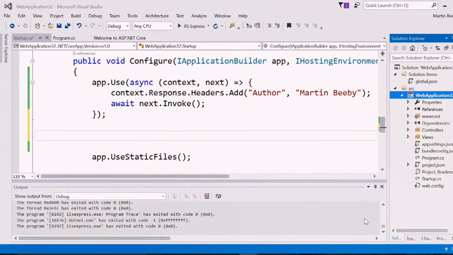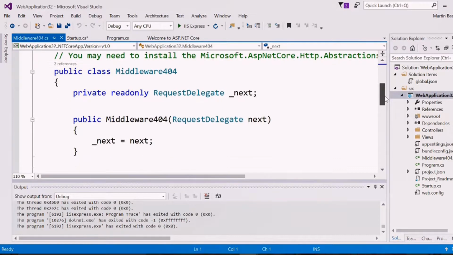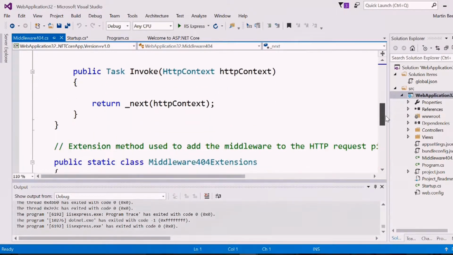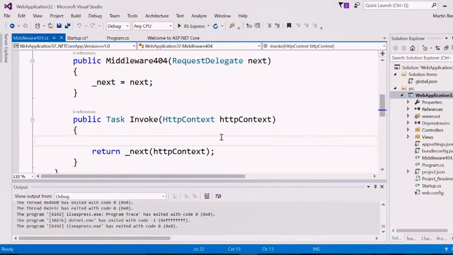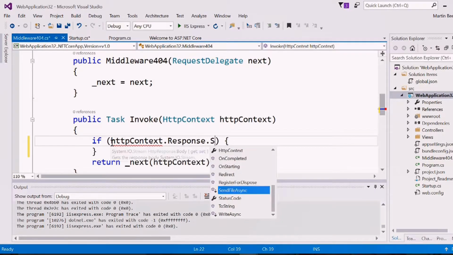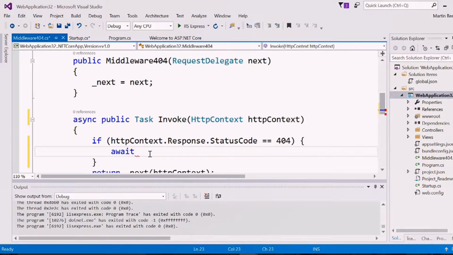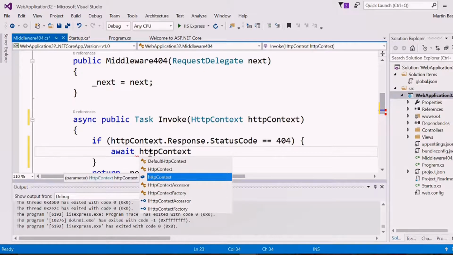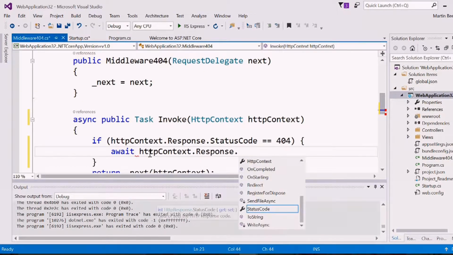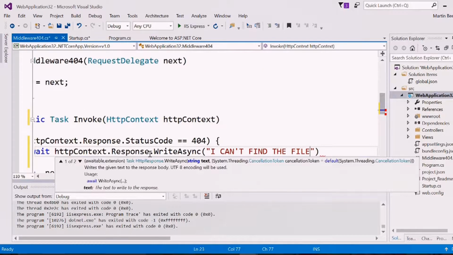This creates a little file which has an interface in there. The portion that we're going to concern ourselves with is the Invoke method. I'm just going to add an if statement. If the HttpContext.Response.StatusCode equals 404, await, I'm just going to convert that to an async function, await HttpContext.Response.WriteAsync, and I'm going to write something out. So if the status code is 404, I'm going to write, I can't find the file.